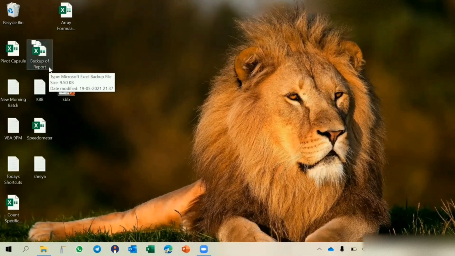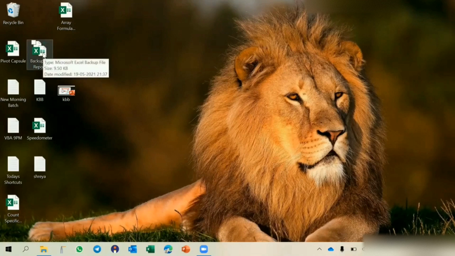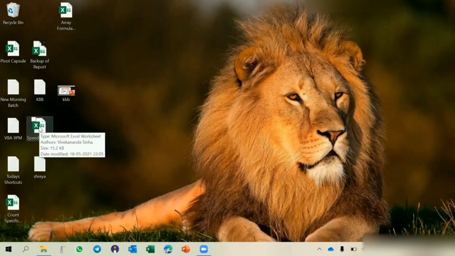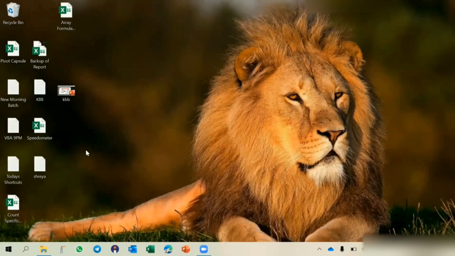Because to maintain the linkage between the two files, main and backup, Excel keeps both files in the same location. We cannot change the location. If by mistake I have deleted the backup file, no issue, from next time onwards it will again create the backup. If I move the report file into the D drive, we will lose the connectivity between this backup and that report. In that case, in the D drive, it will start creating the backup again. So this is the mechanism where the main file is located, and in the same location the backup file would be created.